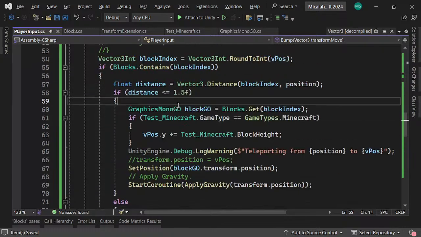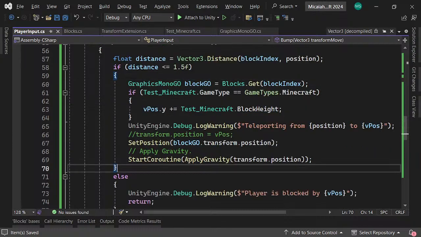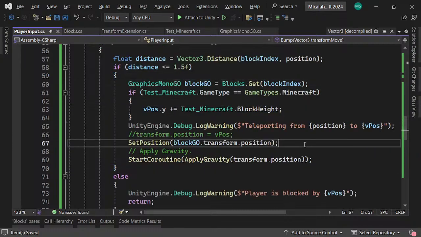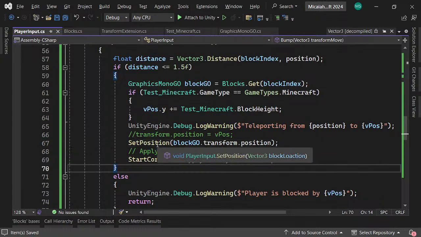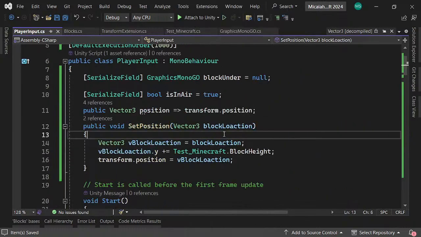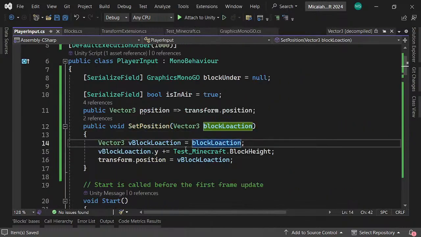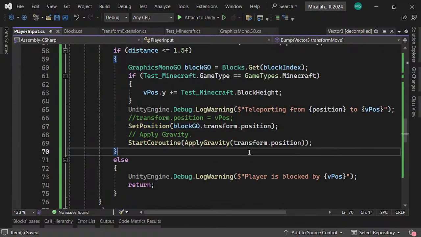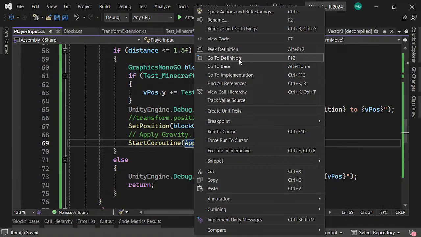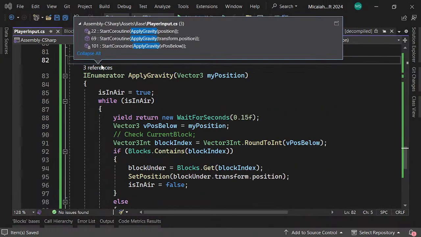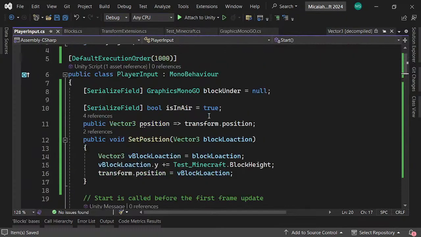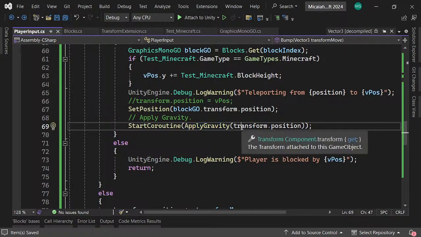If we're blocked here, we set our current position to the block position and apply the gravity. We set the position using the block location, apply the gravity, and then do our transform to that position. Then we apply the gravity to our transform position, which is exactly what we should be seeing here all the time, except when we're doing this. Technically this can just be position here.